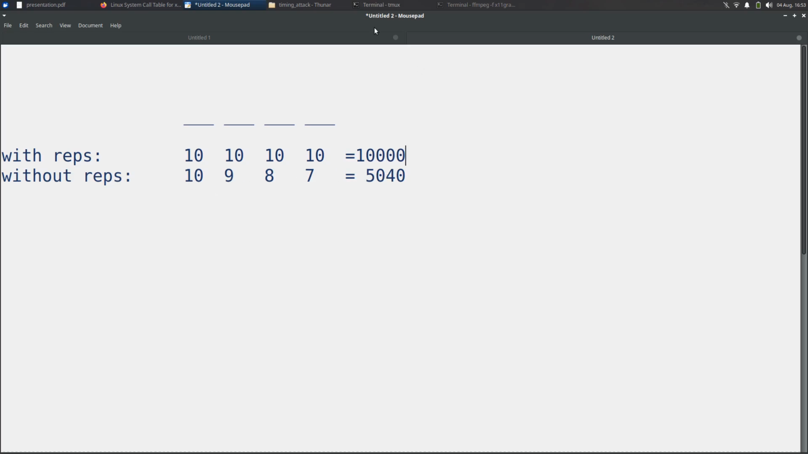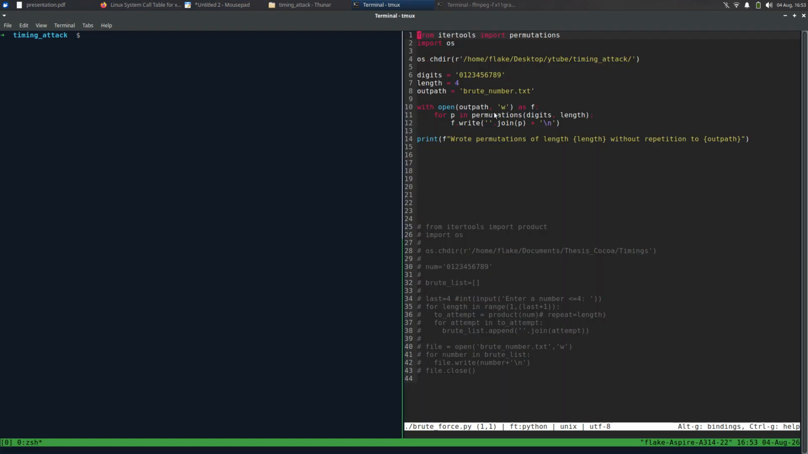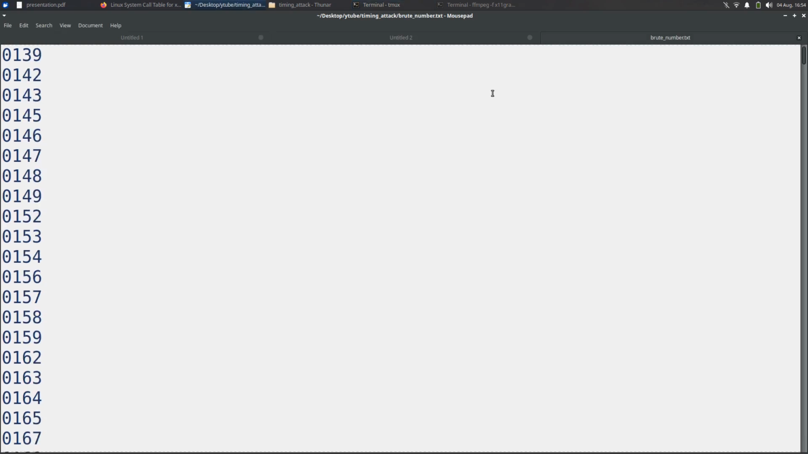Okay, so let me generate all these possibilities. Let's look at the brute force code to generate them. We see that the permutations are of length 4 without repetitions, and it's going to write it to this path. So we run python3 brute force. It's written, it's there. Then let's see the brute number file. All 5,040 possibilities are written.